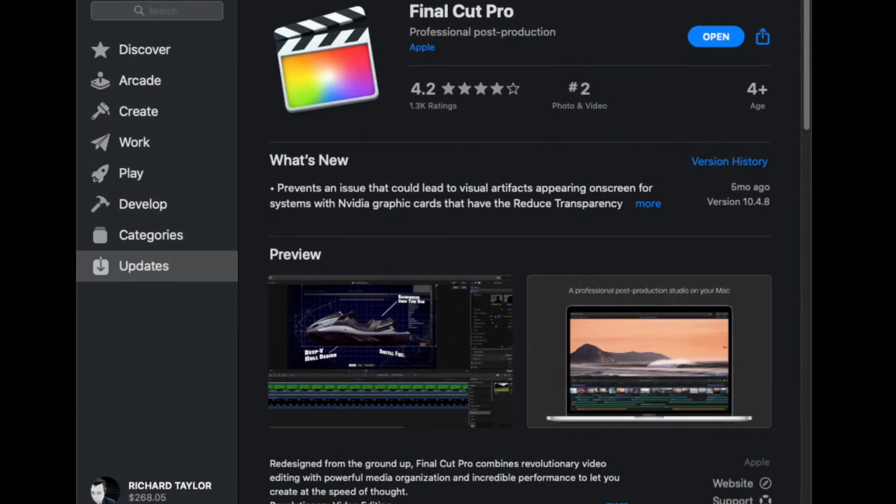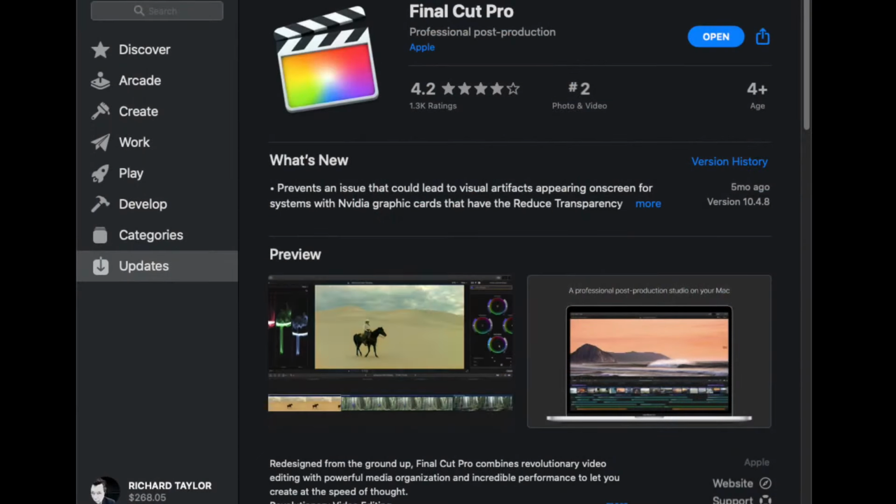So let's just check on a few things. There is the App Store. It's still saying 10.4.8.